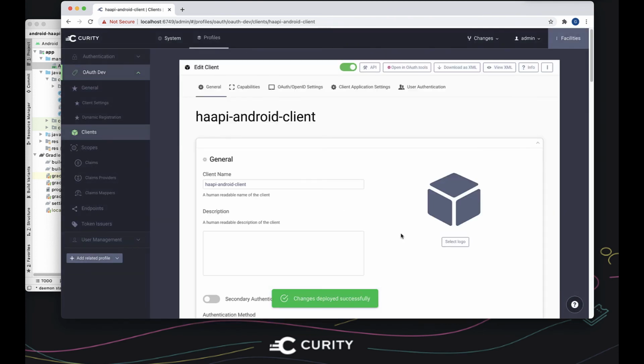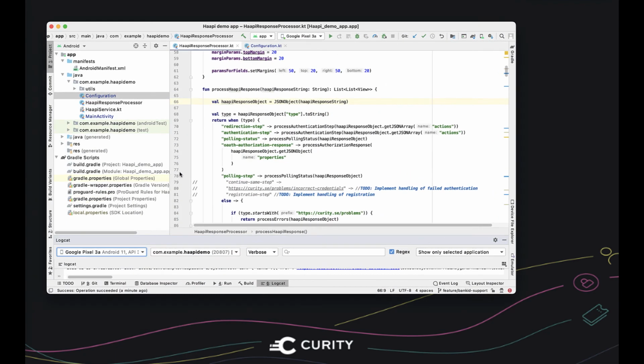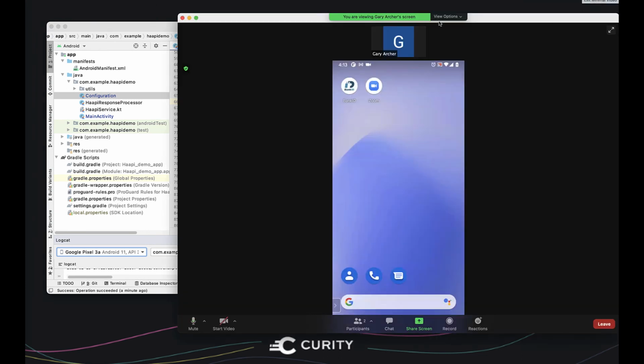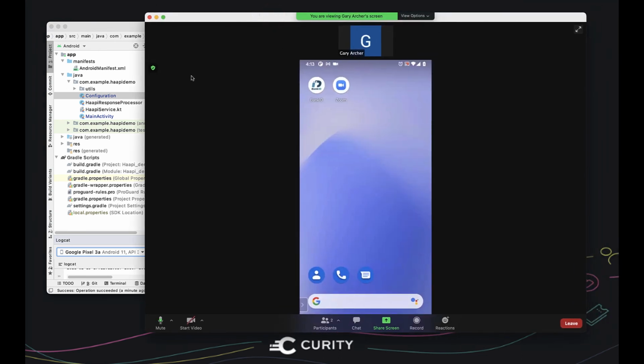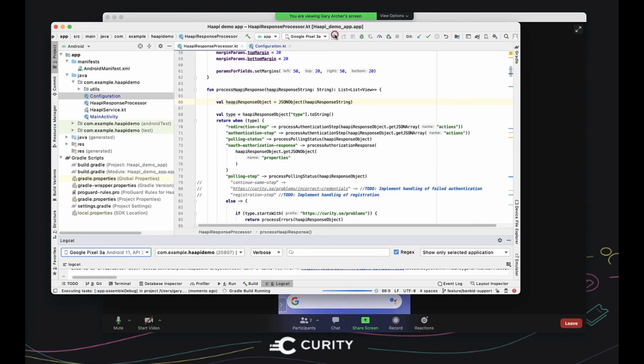The only thing left to do is to test our app. After all of the security configuration, we can now run the app. So let's go back to Android Studio. As you can see here, I'm connected to my Google phone. We have to run Bank ID on a real device, so we can't use an emulator. I'm also sharing my screen via Zoom so that people can see what's going on. So let's kick off the app.